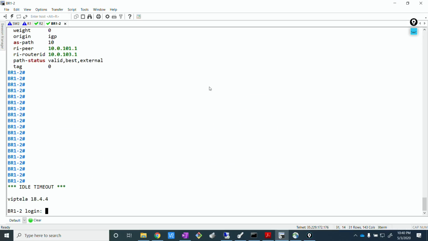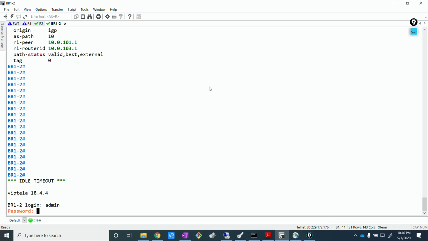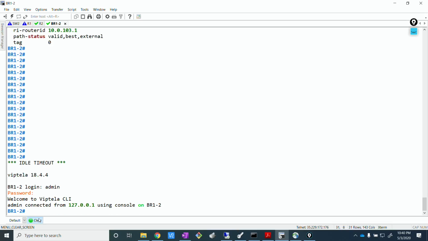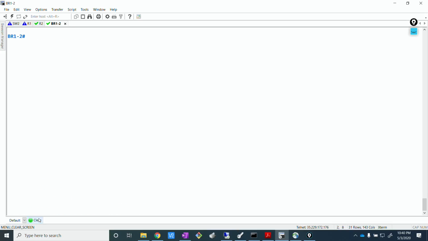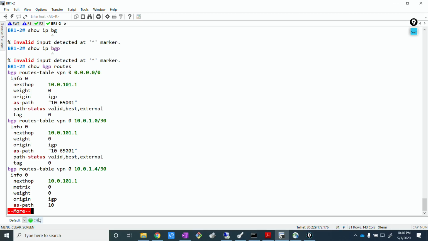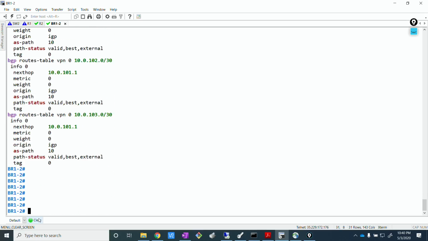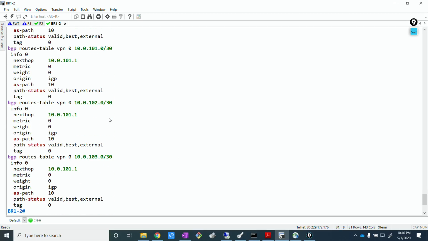So on BR1-2, let me log in and let me clear the screen. Let me show you what are the BGP routes which we have right now, right? So IP BGP, sorry, I think it's not IP BGP, it's still BGP routes. There we go. So we have these routes, so many routes, right? Let's just quickly go over these routes.